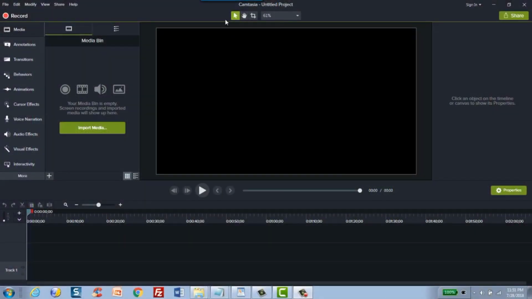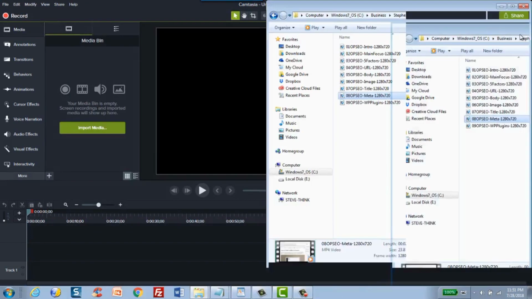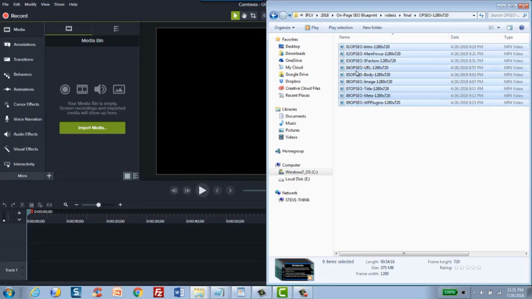Okay, so like I said, we're going to be using Camtasia because that is one of the best editors in terms of editing video courses. So I'm going to go ahead and tell you to locate the MP4 files over here. We're going to highlight these and then drag and drop them into the import media bin section. So as you can see, drag and drop it in here.